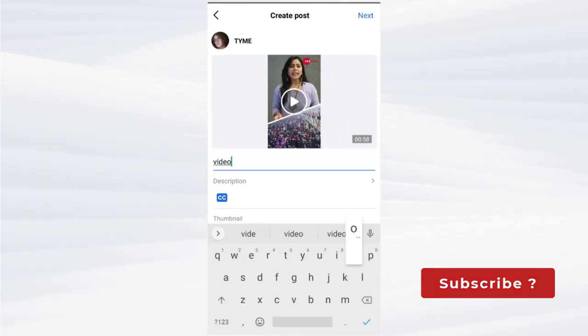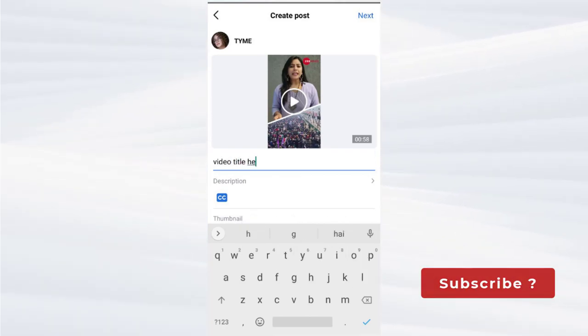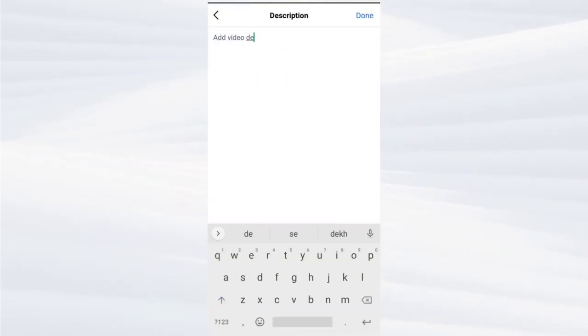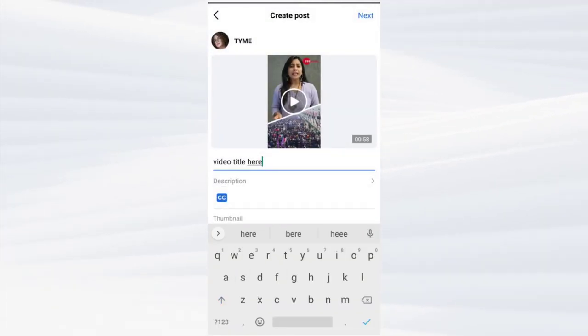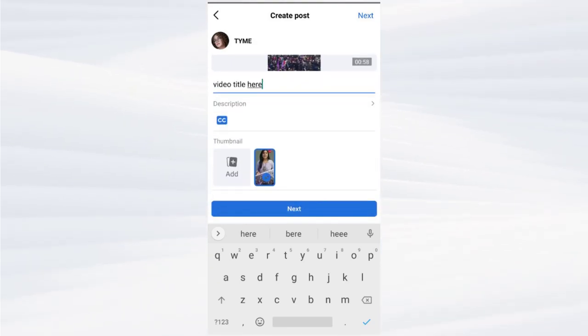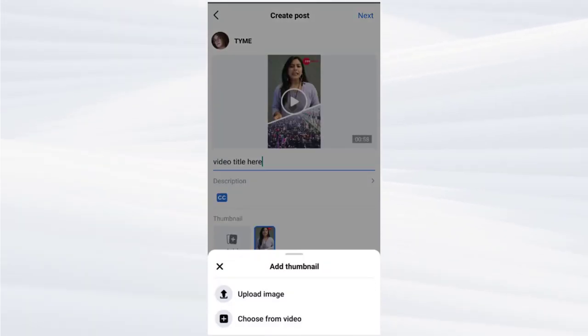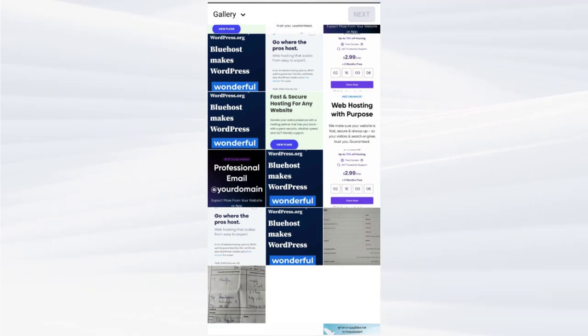We can add a suitable title for the video in the title field. And next, we can add a brief description for the video in this screen. Next, we can upload a thumbnail image, or select a thumbnail image from the video, and continue.